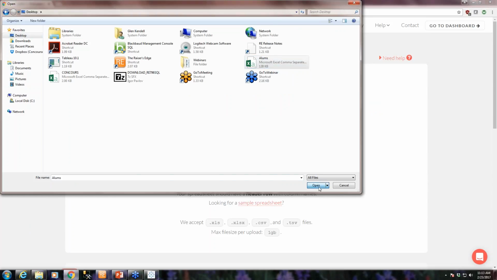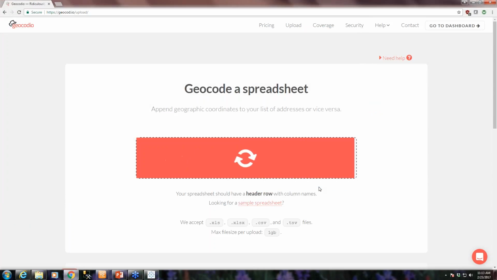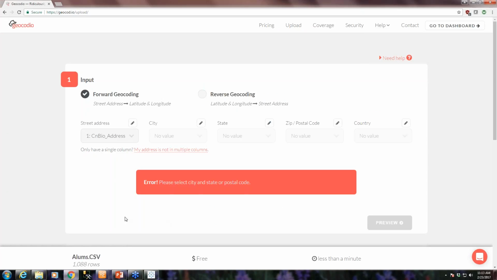So here's the one I just created. Crunch, GeocodeIO starts looking at it now. It says, error, please select city, state, or postal code. Well, because I was so lazy and I didn't do that in separate columns, I don't have that. I don't have street address, city, all of that in separate columns.